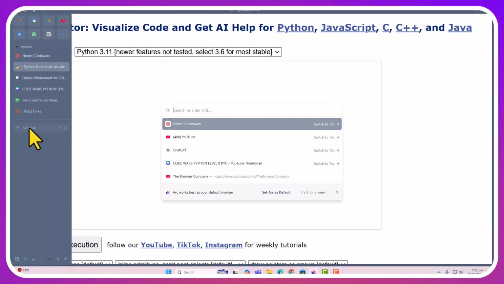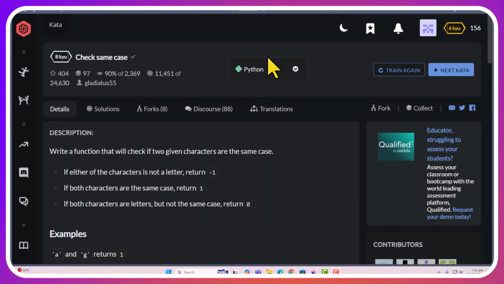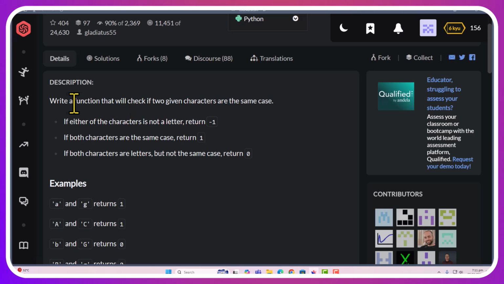Okay, so let's move on. We're going to have a new challenge today. So the link again is bit.ly/8kyu-5 this time. And the title of today's tutorial or session is check same case. So let's read the instruction.